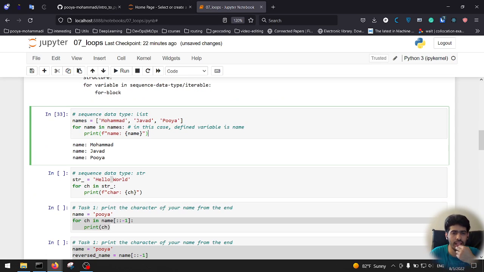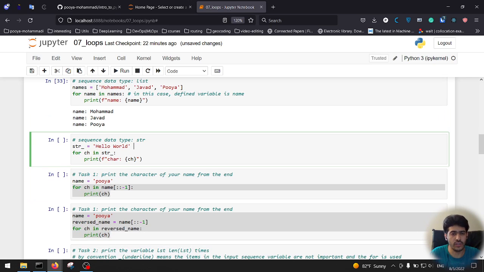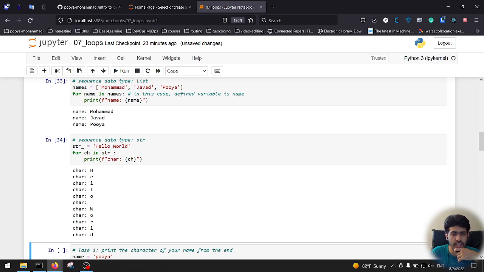So let's see another example that is using a string. As you can see, the variable that we want to iterate over is str with underline, which is a string, hello world, and the variable name here is ch. It says, for example, character, because each time we're going to get a character from this string. And as you can see, the characters are H, E, L, L, O, even the space is taken from this sequence data type.